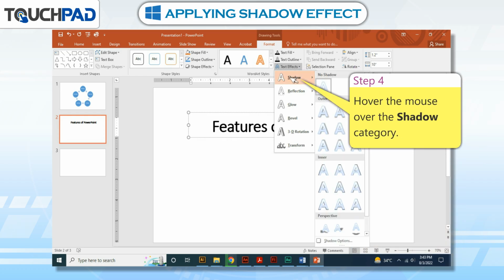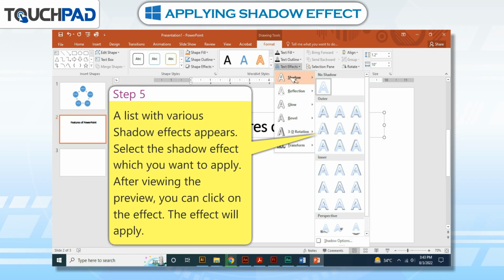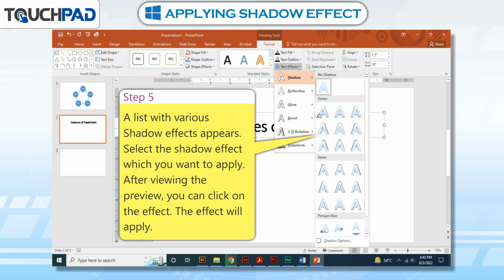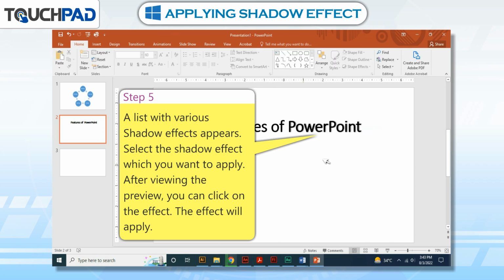Step 4. Hover the mouse over the Shadow category. Step 5. A list with various shadow effects appears. Select the shadow effect which you want to apply. After viewing the preview, you can click on the effect. The effect will apply.